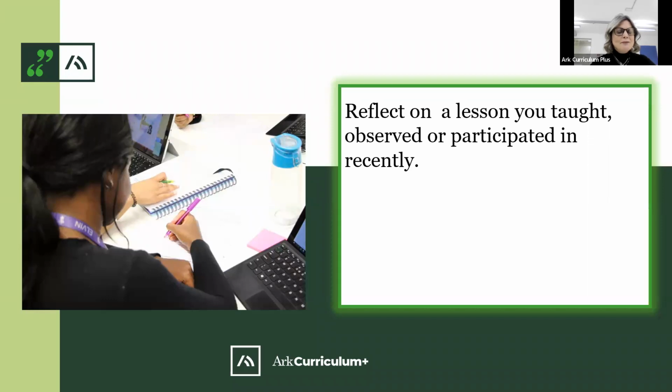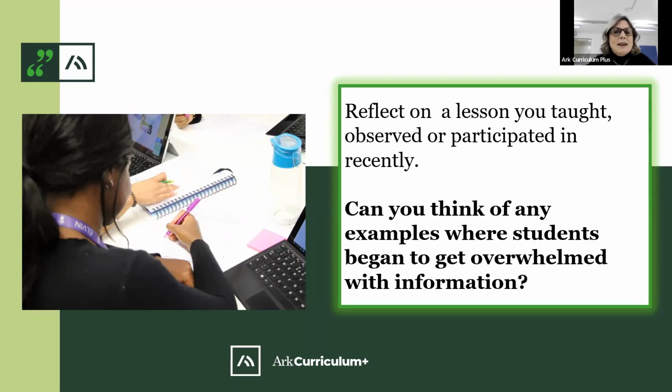So firstly, no need to put anything in the chat, although you're very welcome to. Reflect on a lesson that you've either taught, observed, or participated in recently. Can you think of examples where students begin to get overwhelmed with information? Where perhaps you're participating in their lesson and you're struggling to follow because you're following many things at once?